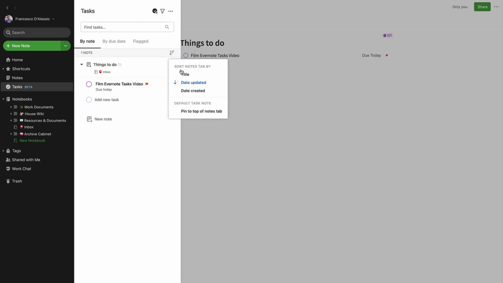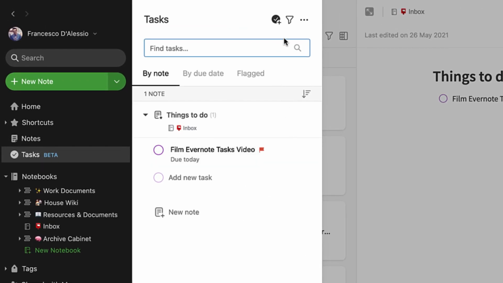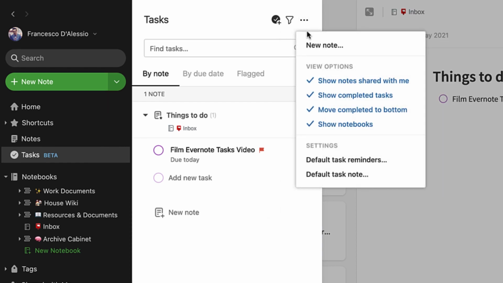And you can sort this based on the title, date created, and you can even set it as a pin to top of notes tab. Up here, you can search for tasks, which means you just narrow down this list, and you can also filter them based on whether they've been completed, the due date, the actual location, and the user that's created them. Up here as well, you've got a range of options. For example, you can view options for notes, tasks that were created with notes that were shared with me, ones that were completed, ones that show notebooks, etc.